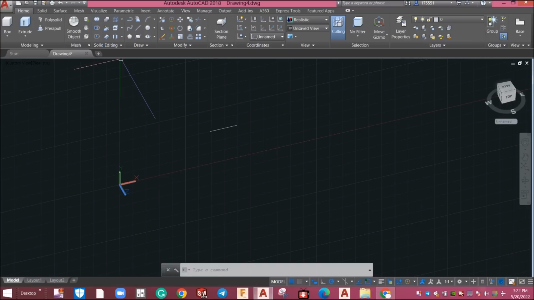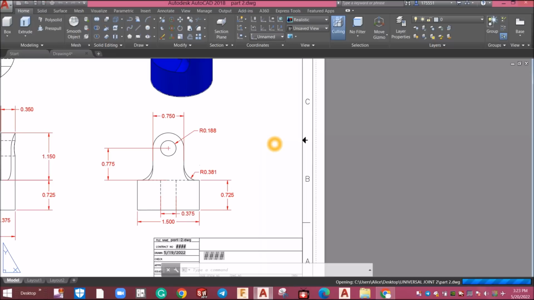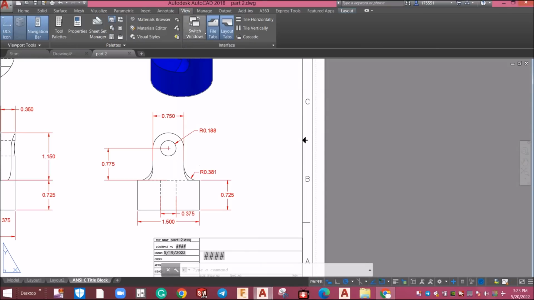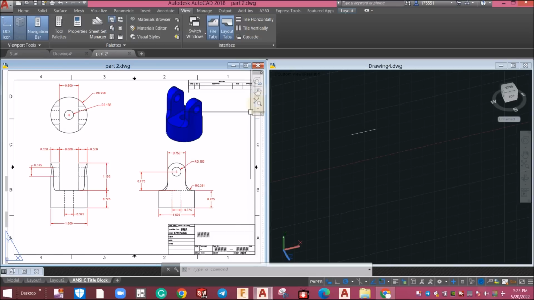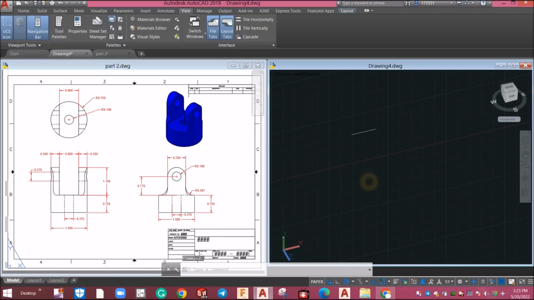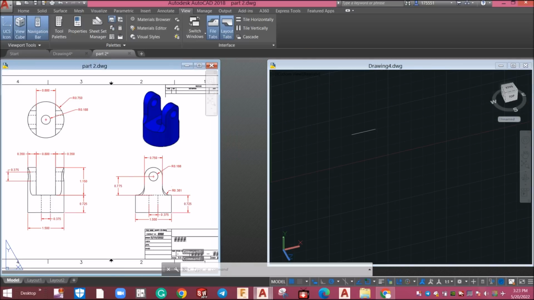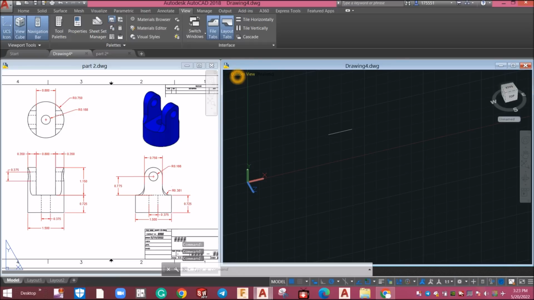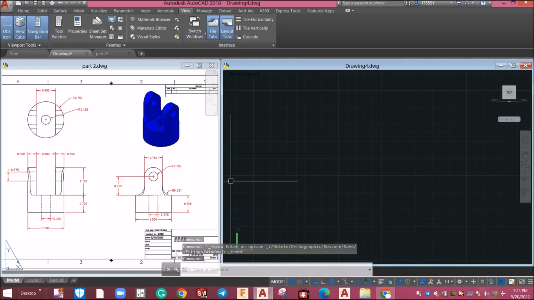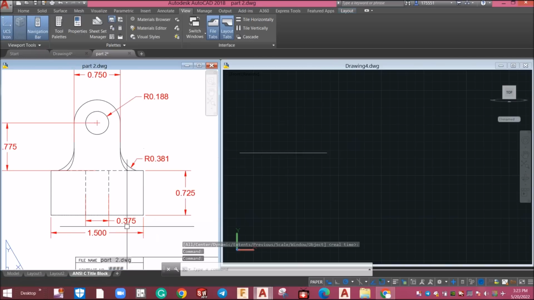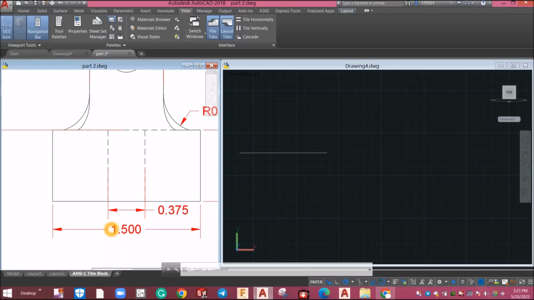And now I'm gonna open another drawing, which is my reference drawing part 2, and go to view and select tile vertically, and make sure to work on parallel projection, which I did already. And I'm gonna bring my drawing to front view. I'm gonna start from this end point, or this one here. No, this one, it won't matter.